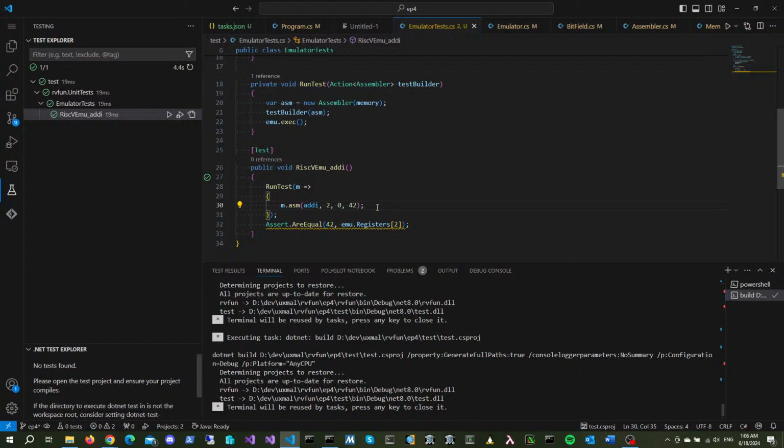And in the next session, we're going to start adding some more instructions to get to the point where we're able to compute the factorial function.